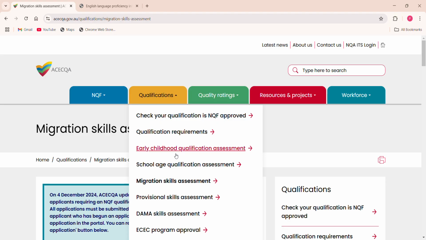Let's start. For migration skill assessment, you first need to type ACECQA on Google. When you type that, you will see these options. Then you have to come to qualification. There are so many options here. First, it is good if you can check whether your qualification is NQF approved or not, because if your qualification is not NQF approved, you can't apply for skill assessment.